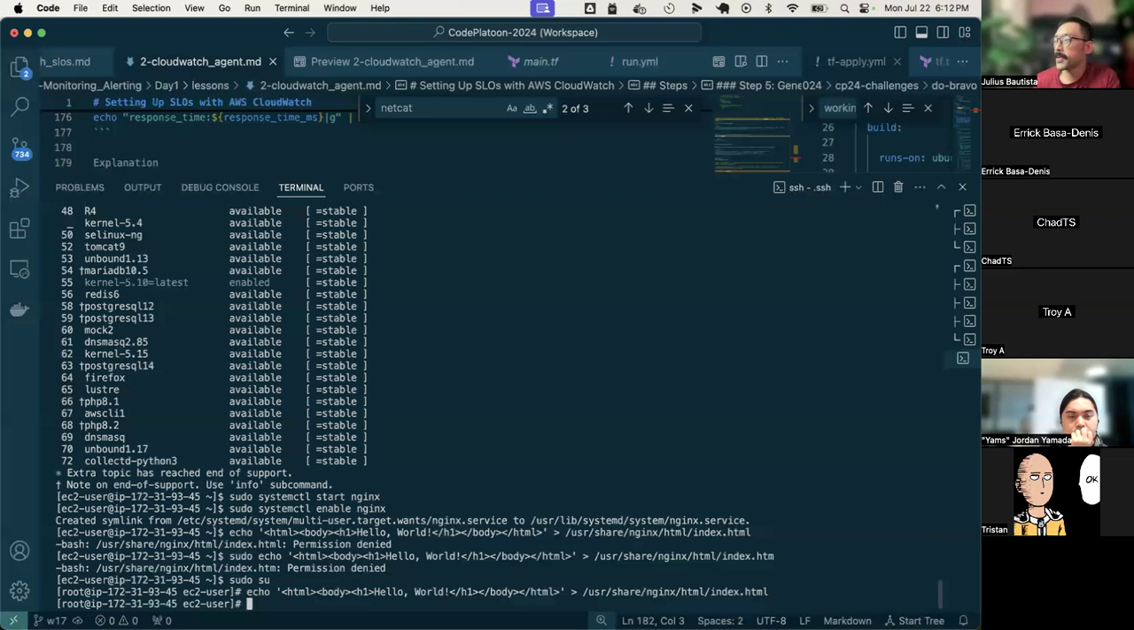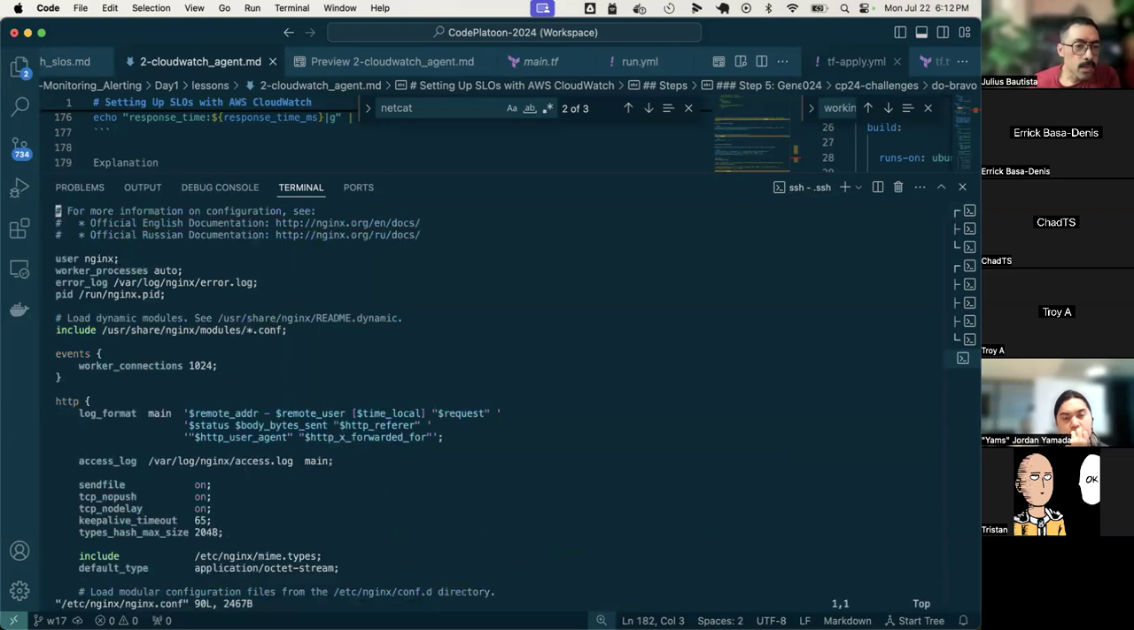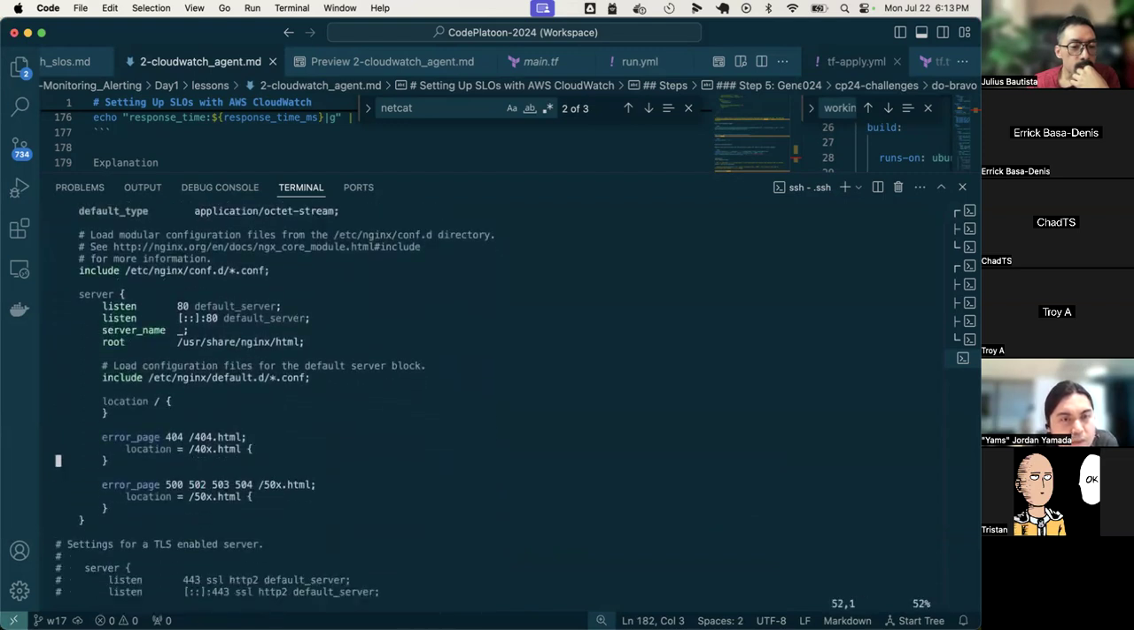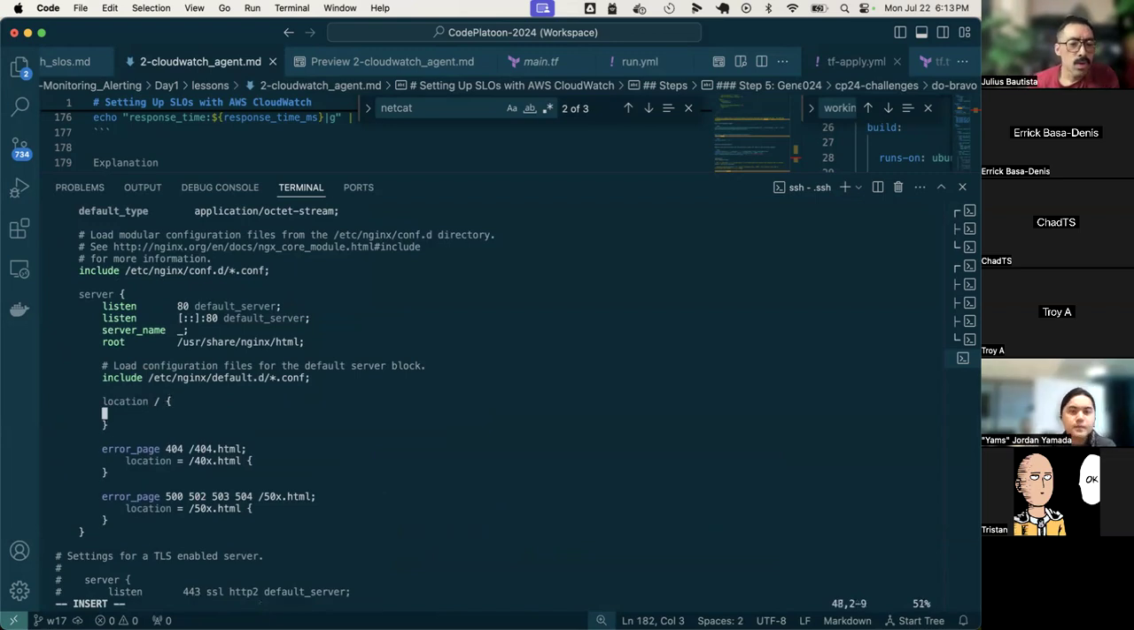Let's go ahead and take a look at our Nginx config. And I'm going to scroll down to where we have our location set. And let's see. I'm going to do try_files. And let's see, am I missing anything else? No. Good, let's save.